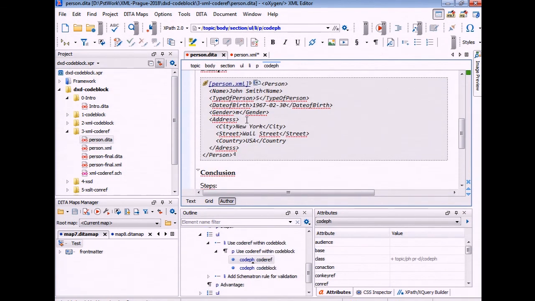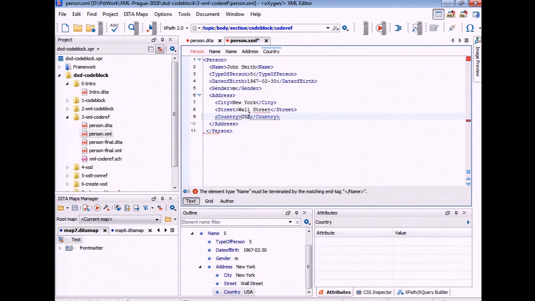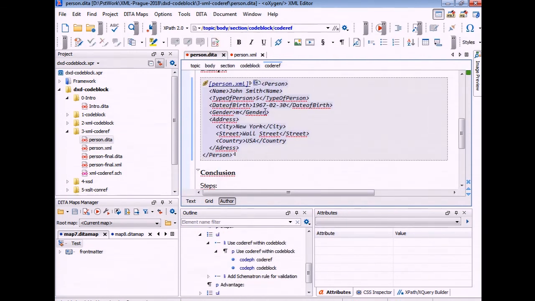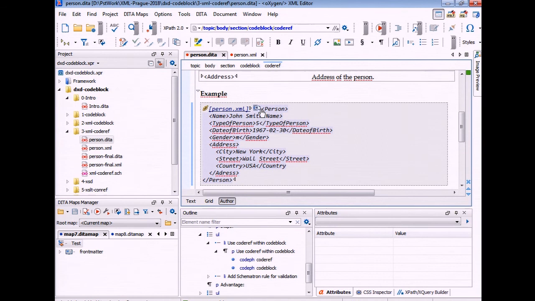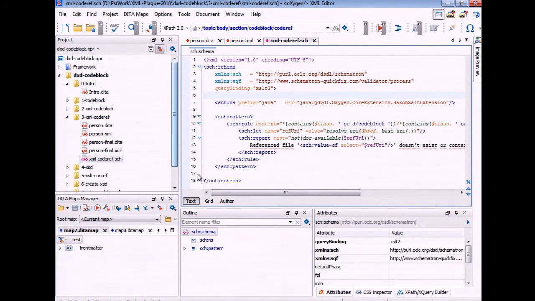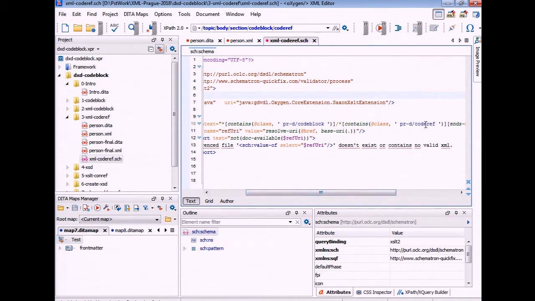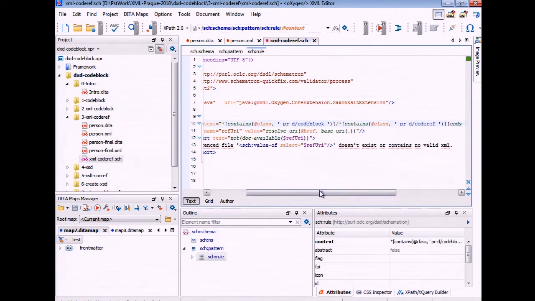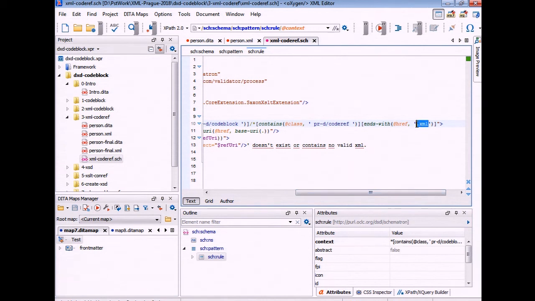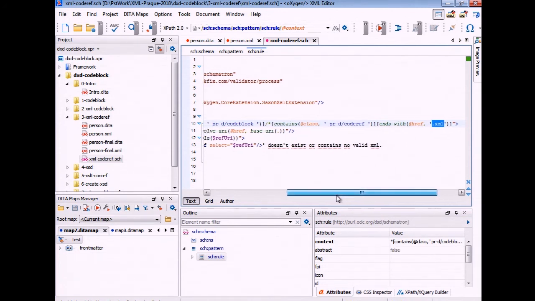So yeah, use CodeRef. And again, let me go back and remove my fixes. Again, I want to validate that the XML file I'm referring to is valid XML, because I'm referring to any file. And you see, it's still not valid XML, and my validation says it's all fine. So again, I can define a Schematron rule. This time I'm looking for a CodeRef element within a code block element that refers to a file that ends with XML. So this is my rule to check it should be valid XML.